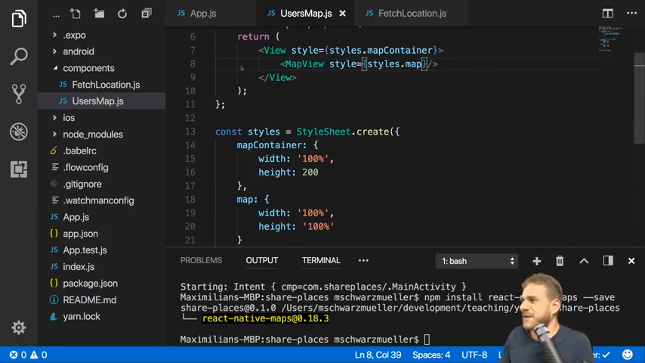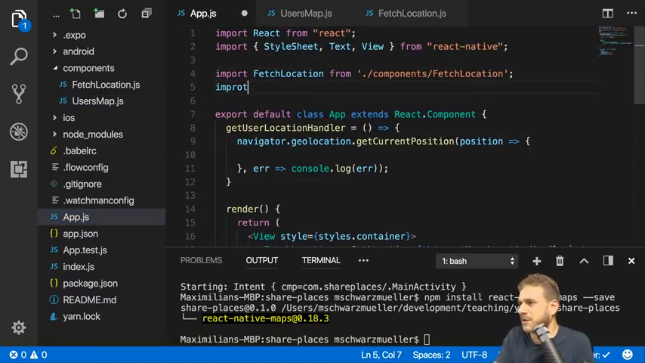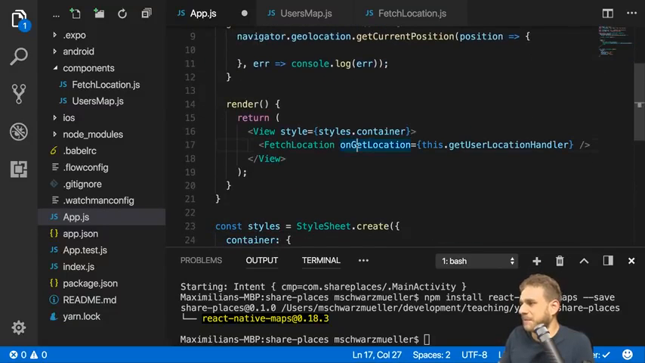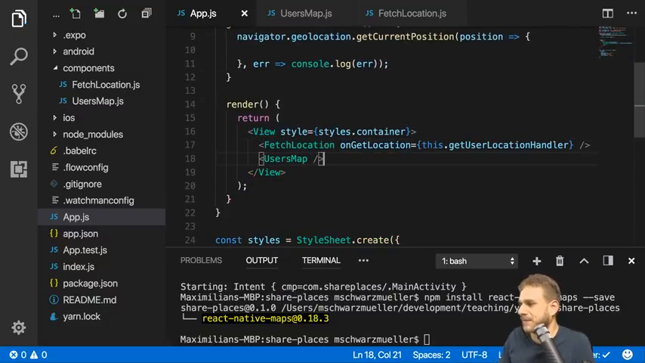With that, let's save this and let's use this component. Let's head over to app.js and let's import it. So import usersMap from /components usersMap. And let's add it below the fetch location component, usersMap, just like that.